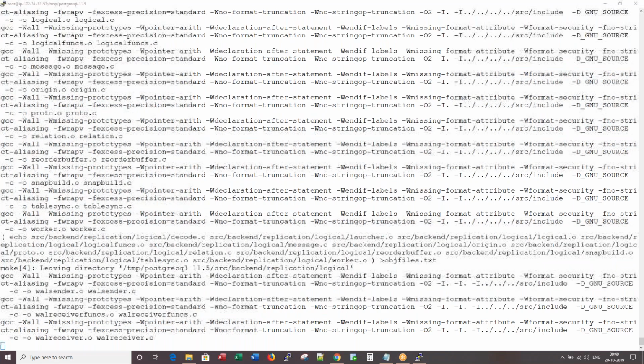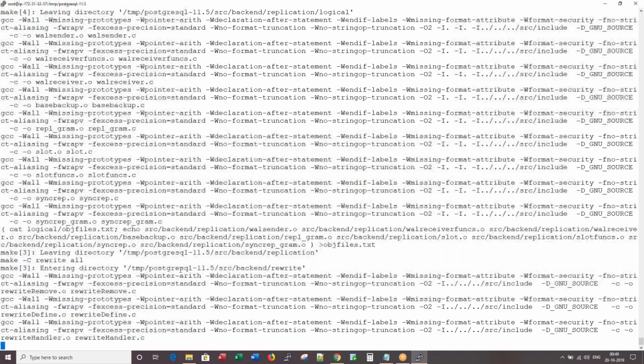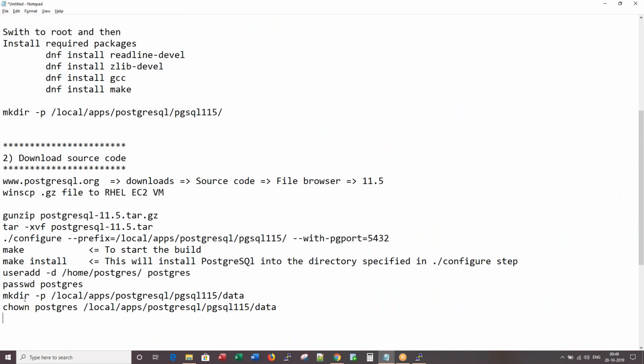The make command is still running. In the meantime, I'm building the next successive steps. We will run make install so that it will install the binaries into the directory you specified as part of configure.